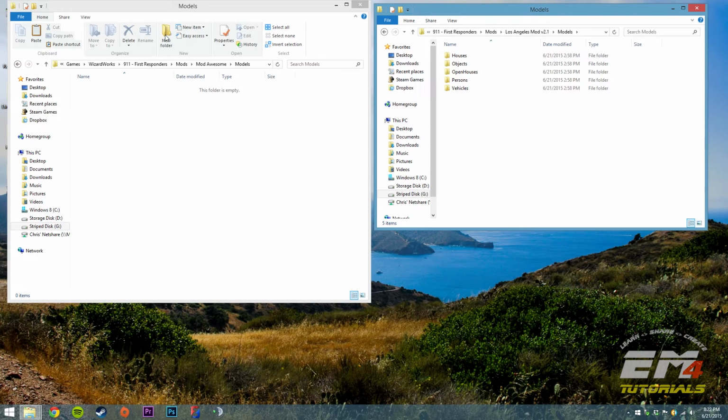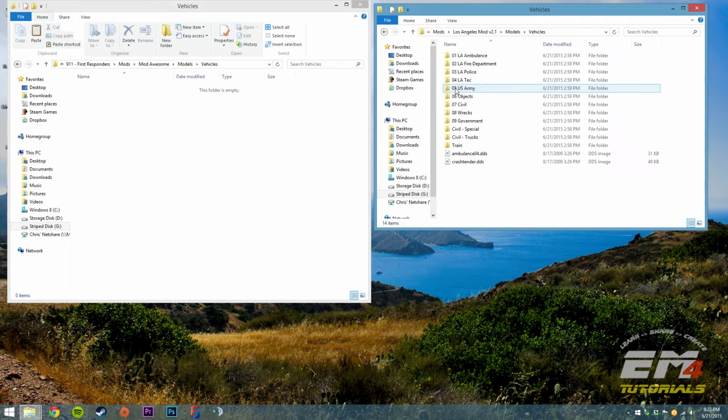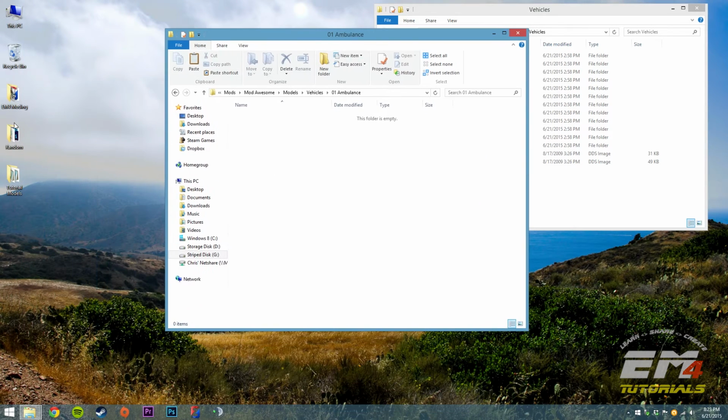And we're going to structure it for the sake of convention, making life easier, exactly like we do the prototypes. So inside of models, we're going to have a vehicles folder. And notice how I'm using the LA mod structure as a reference here. Alright, so inside of vehicles, now we have all of our groups in here. And we're going to name it the exact same that we named our prototype group. So I'm going to call it 01 ambulance. Just like that. And now when we place our model files in there, we will be ready to use them.